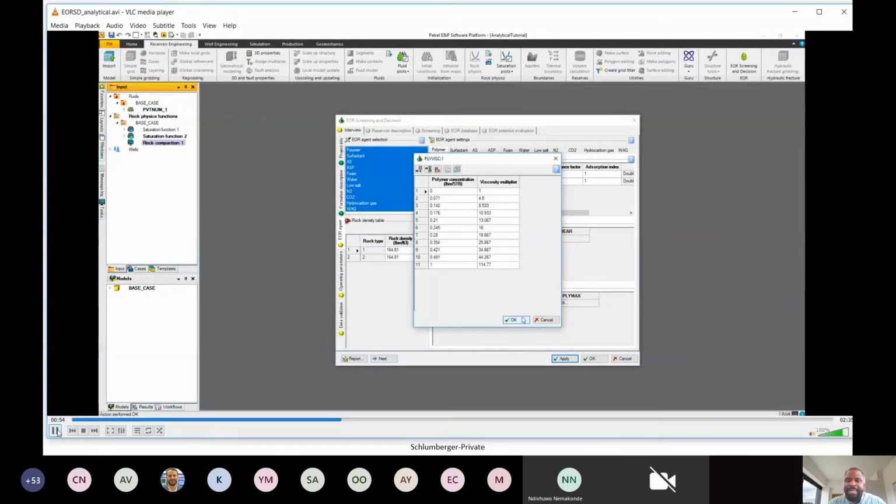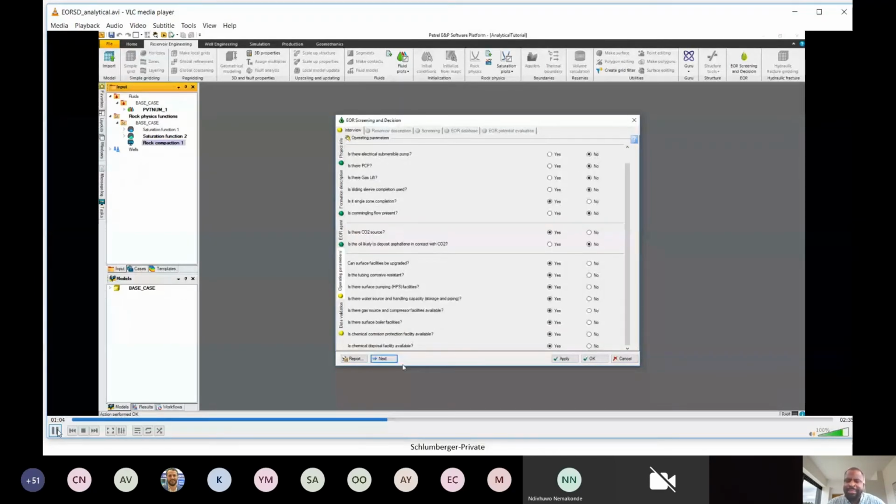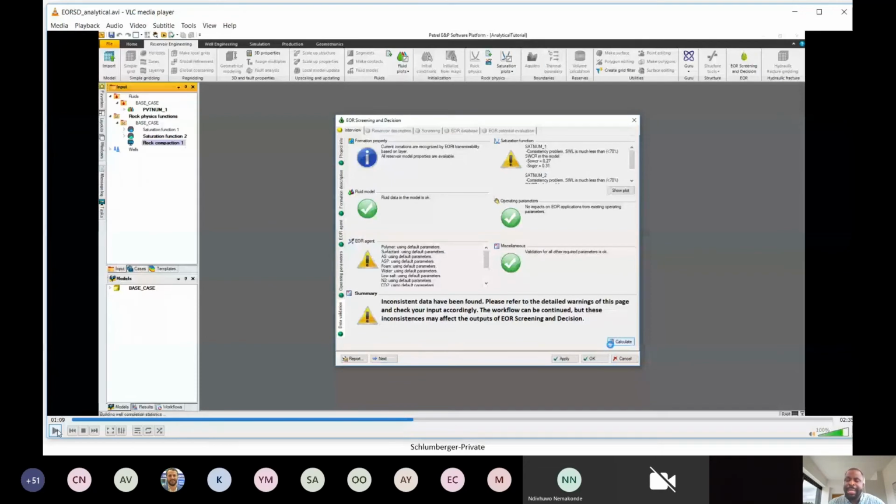And by clicking next, you will be able to select. So this is a questionnaire which will ask you which methods, if you have gas lift, which characteristics you have in your reservoir. And then it will validate all the information you put in as the input, and tell you which information is not viable or is not complete, so that you can optimize. You click and calculate through this process.